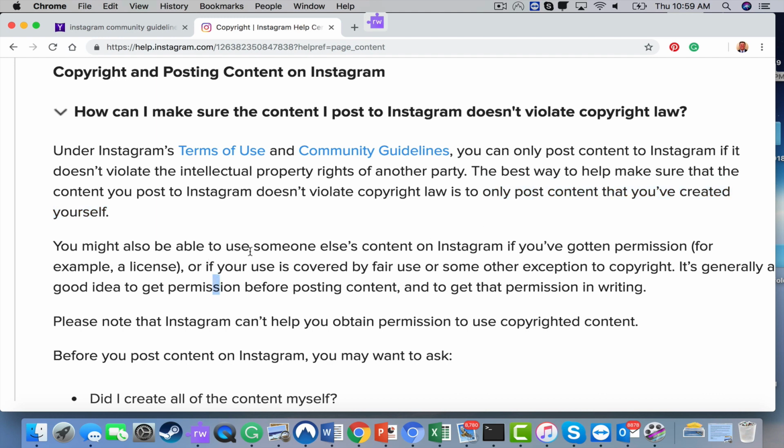It says you might also be able to use someone else's content on Instagram if you've gotten permission, for example, a license, or if your use is covered by fair use. We'll talk about that in a second. Or there's some other exception to copyright. It's generally a good idea to get permission before, let me highlight that, before posting content, and to get that permission in writing. So what they're saying here is if you see a Michael Jackson song and you want to put it in your video because it's the greatest song in the world, for me that song is Thriller. But if you want to get that, you need to call up the publisher, whoever owns the rights to the Michael Jackson song. You got to get those rights in writing.